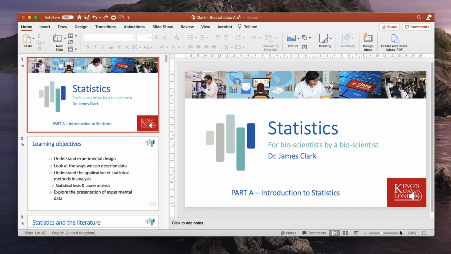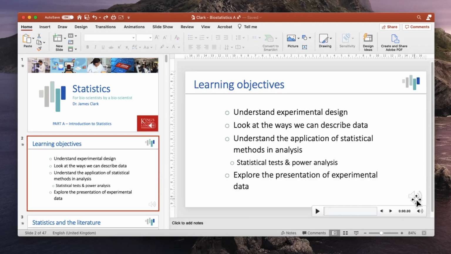On the screen, you can see a lecture which has narrations. You can tell it's got narrations because on every slide on the bottom right-hand side, there is a small speaker icon as indicated here, which indicates that you've got narrations recorded.